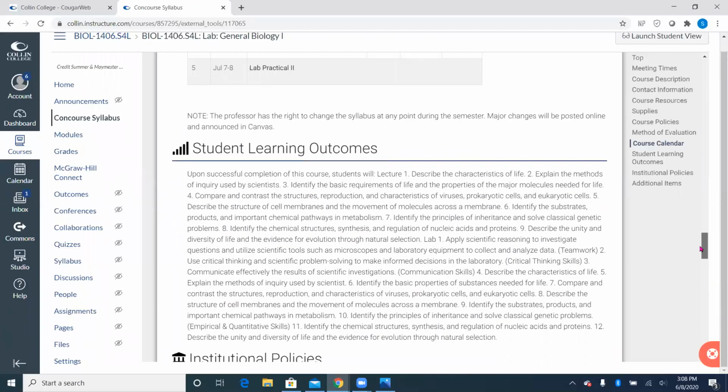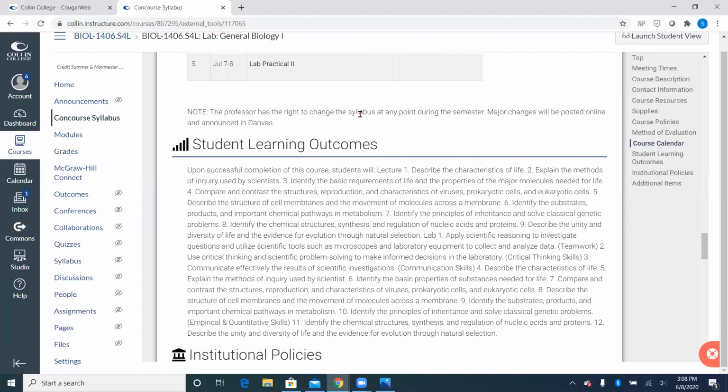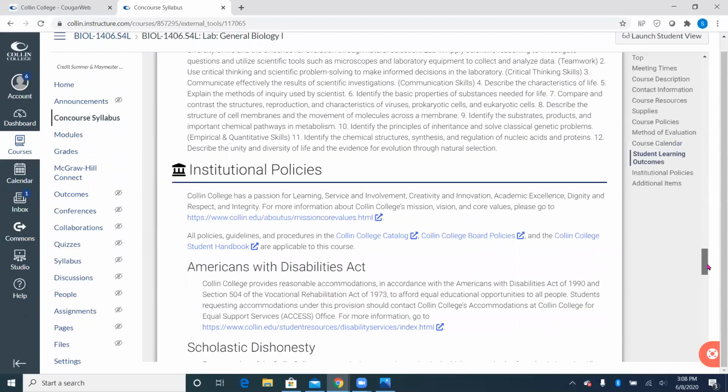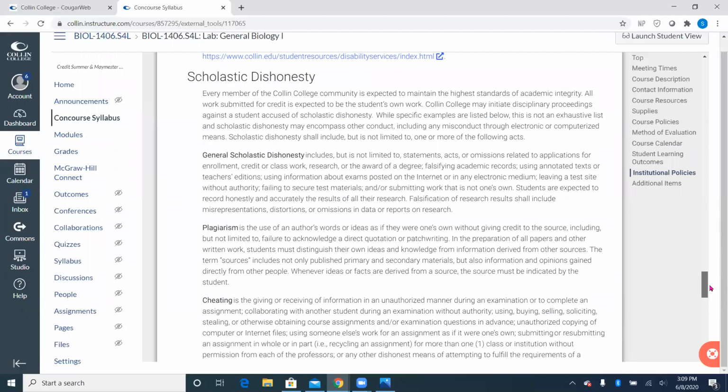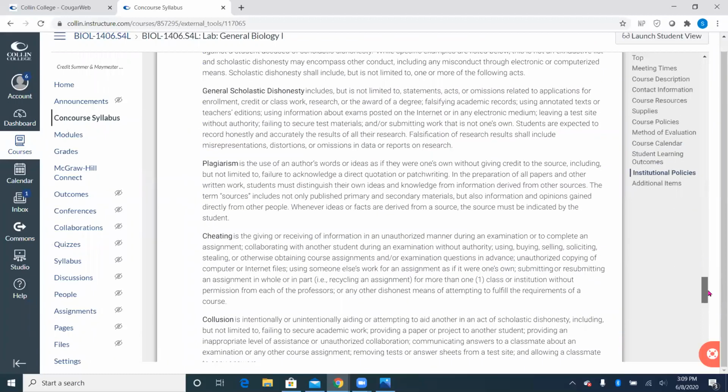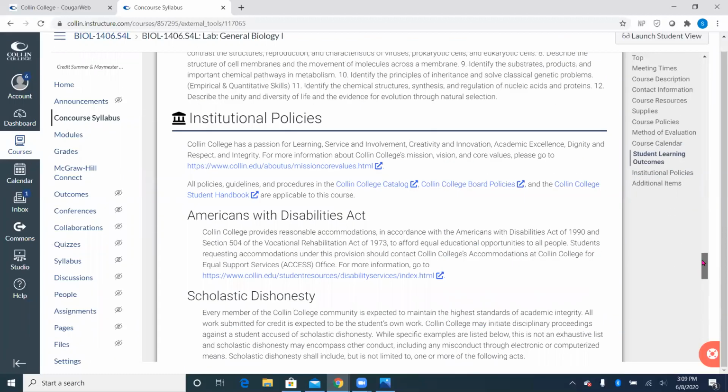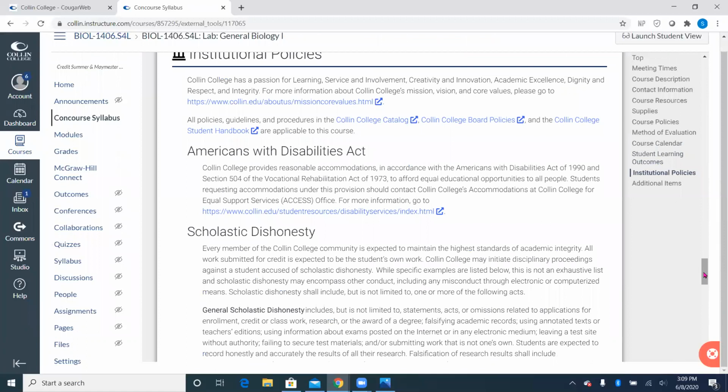I will let you know if there's anything that changes throughout the time, if we have to shift back any dates for some reason. All of this stuff is auto-filled by the school, including our plagiarism, cheating, collusion. If you need any sort of accommodations, I should have received a letter from Access already, but if I have not, and if I did receive one, I reached out and emailed you.